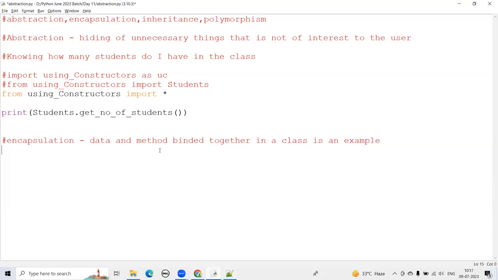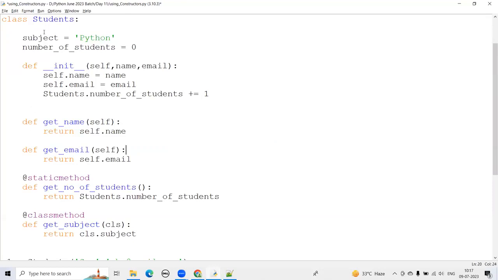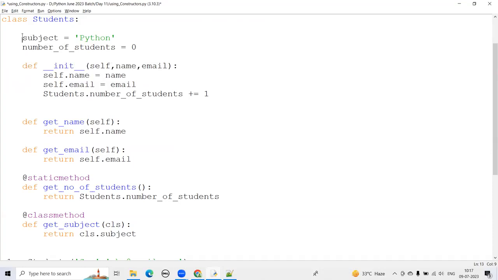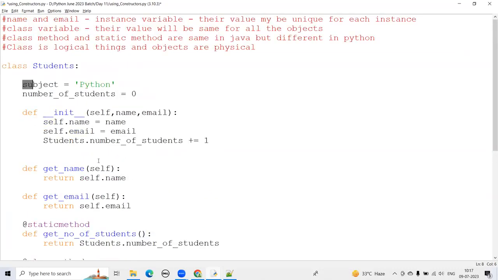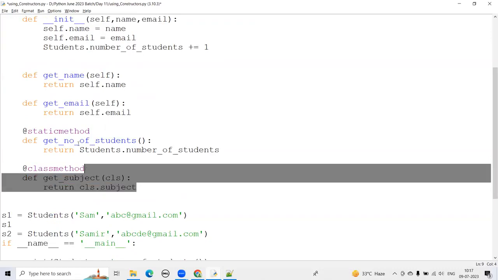Can you please repeat that encapsulation one more time? Yeah, sure. Encapsulation is nothing but, if we take our class, in this class we have the data, some variables and methods. In technical terms, these are called attributes or properties. They are bound together in this class.